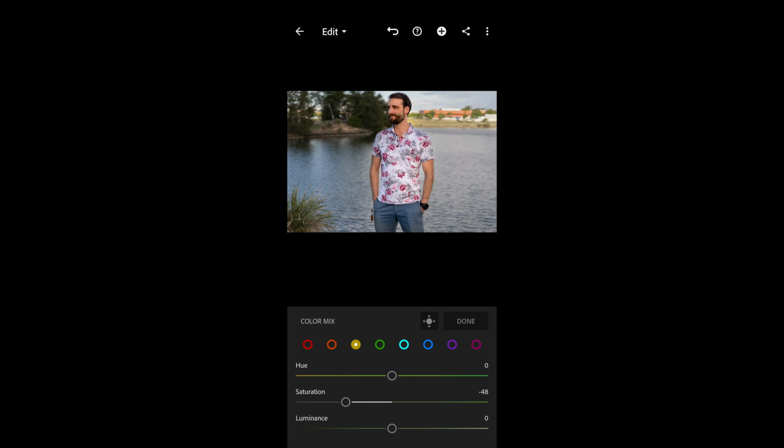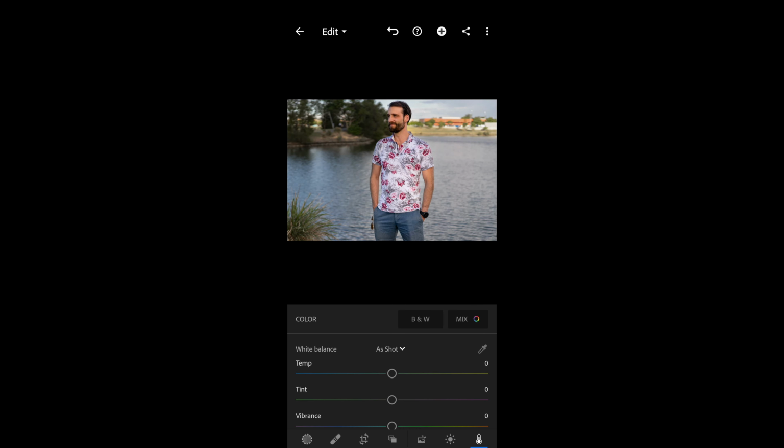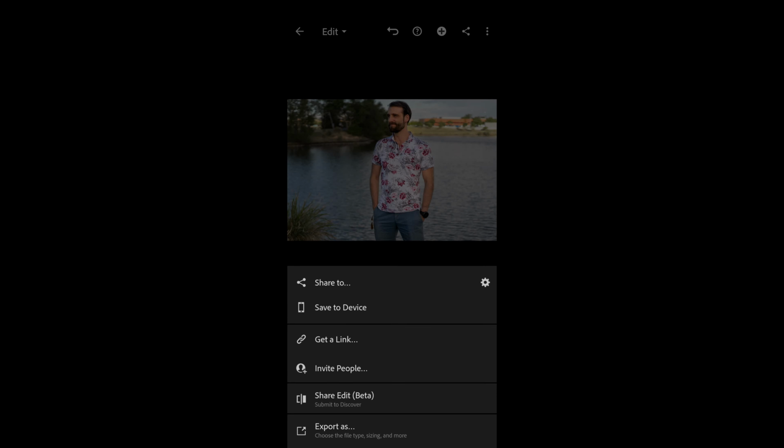So that is looking good. Click done. Now you can see I'm popping a lot more than I was in the previous shot. This is looking much nicer. So again, I'm going to go here and save to device. Now I'm going to put these images up on Photo Feeler so you can see what kind of results I'm getting from the changes I just made.